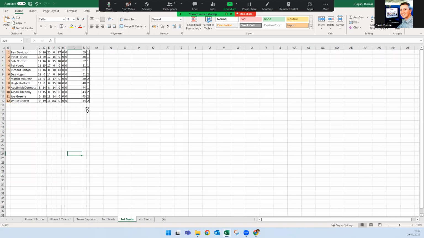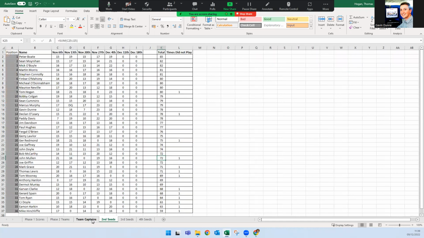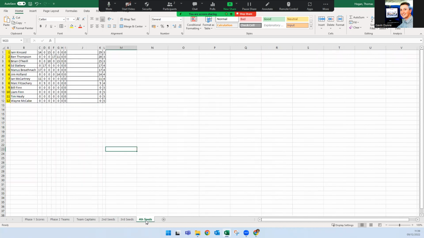They're people who've missed 1 to 2 rounds throughout the five entrants. And then the fourth seed pot is people who've missed the majority of the games, either through injury or not being around, 3, 4, or 5 misses.